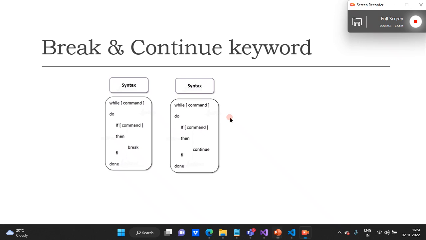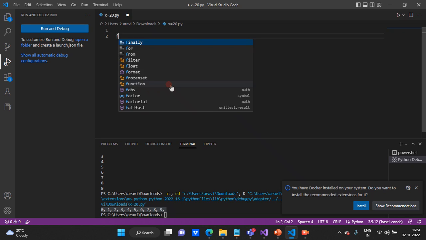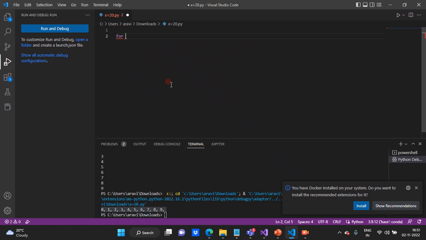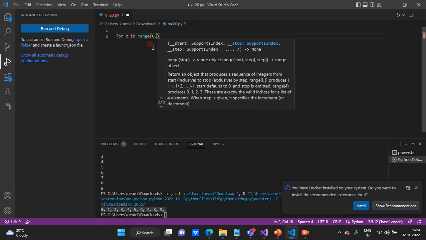Let's move on to Visual Studio Code for the demo. So I have opened Visual Studio Code here. Let me first go through the for loop. Let me put the problem statement: I want to print values 0 to 10 using a loop. So, for x in range of 0, 10.